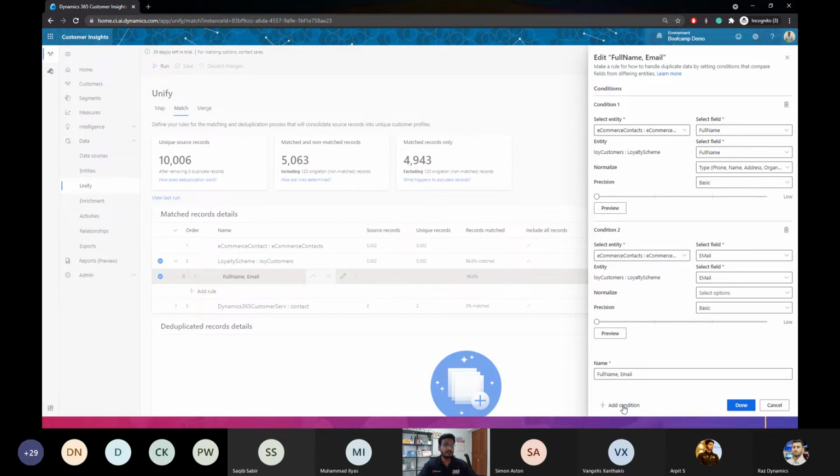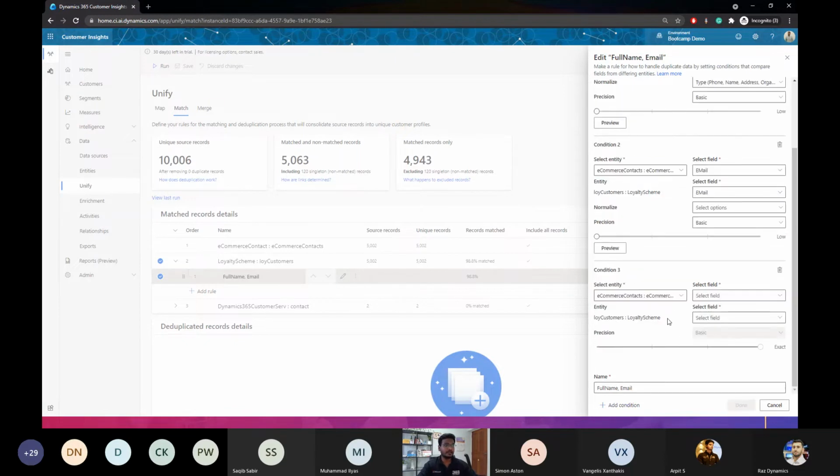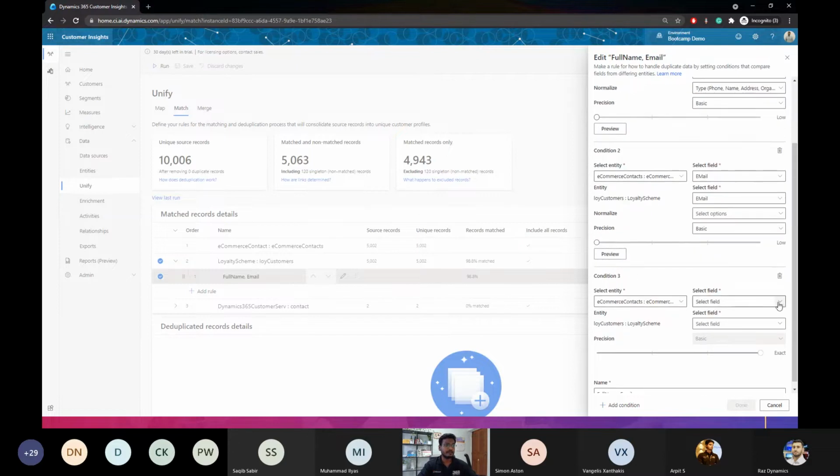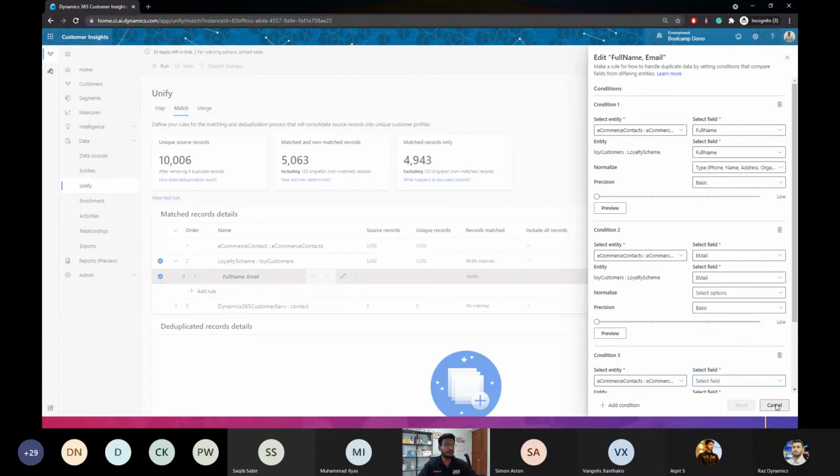And you can also add multiple fields like this. If I want to add more fields, I can just keep adding them. If I also want to match based on the country, I can do that as well, or a postal code, or a city, like that. But for this case, I've just chosen full name and email.